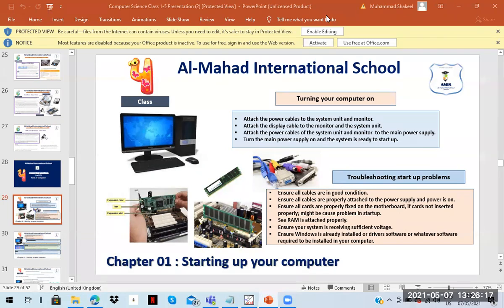I have already discussed troubleshooting with you. Okay, and you can see here, if any problems come up immediately or suddenly, there can be a lot of reasons if your computer is not getting on, not getting started. A lot of things can be the cause, and you have to check every single point. The points are already mentioned over here.